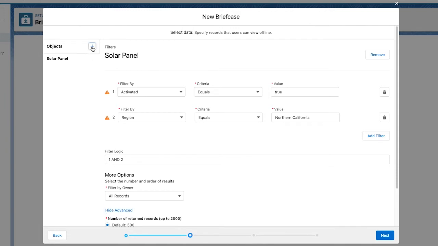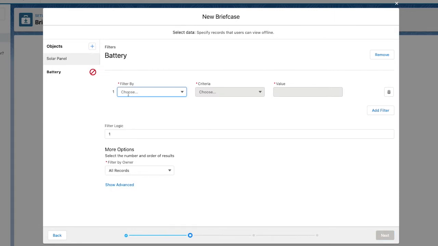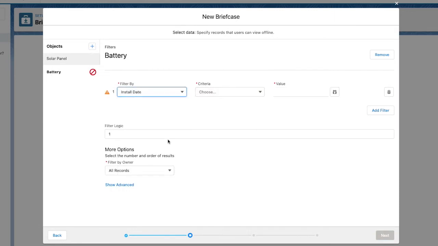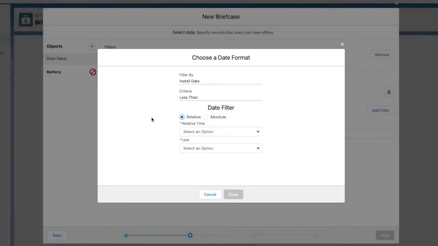Now, I need to add batteries, because the technicians will be servicing the batteries as well. And in this case, I want the batteries that have an install date within the last year. And I don't want to come back to change this date every time, so we're going to use a relative date to ensure that this is automatically done for us. So we set our install date, where the criteria is less than. And now we come here and set the relative date. In this case, everything that is less than this last year.